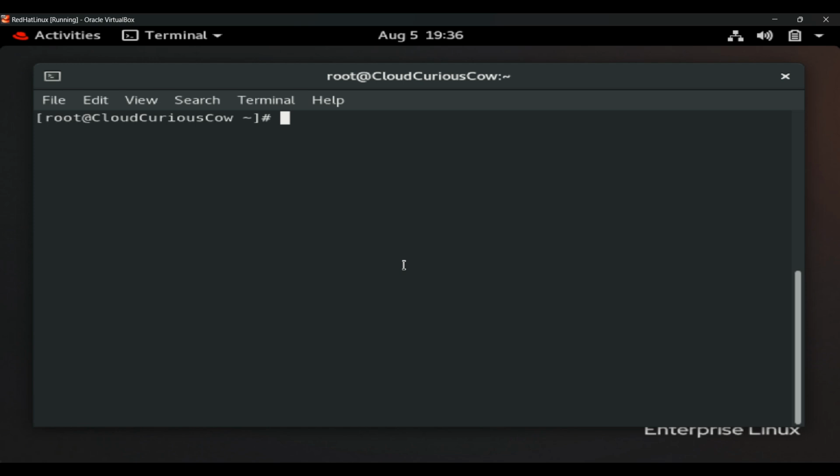Today we are going to learn some very basic and important Linux commands that every beginner should know. If you are just starting with Linux, this video is going to be super helpful. Let's get started. First, let's talk about the command tty.